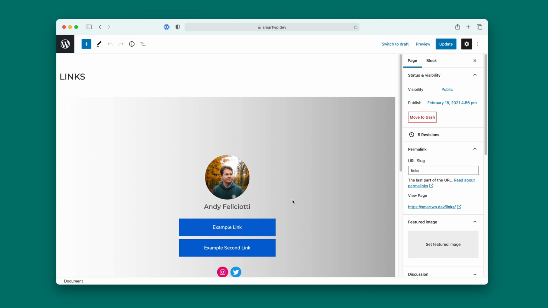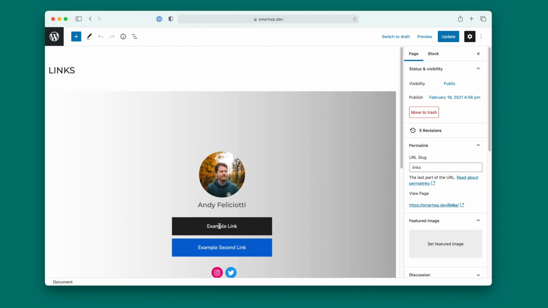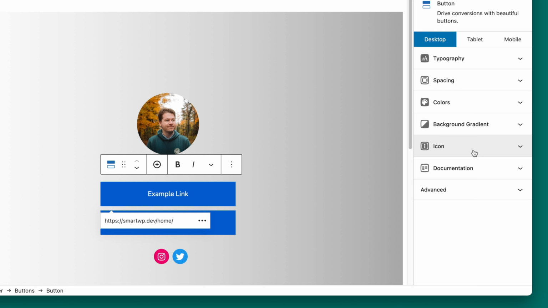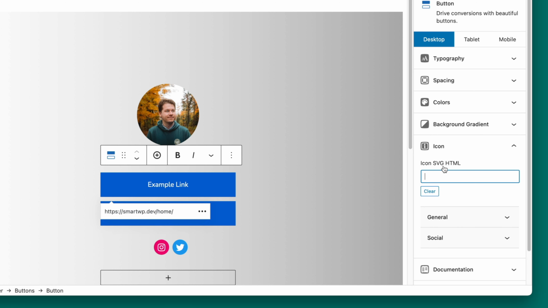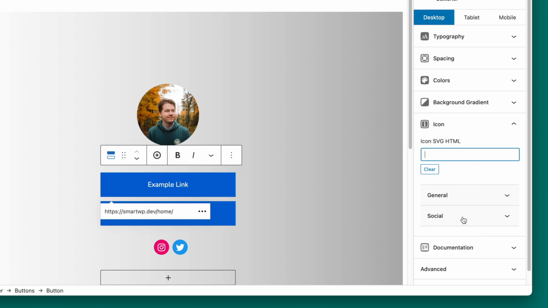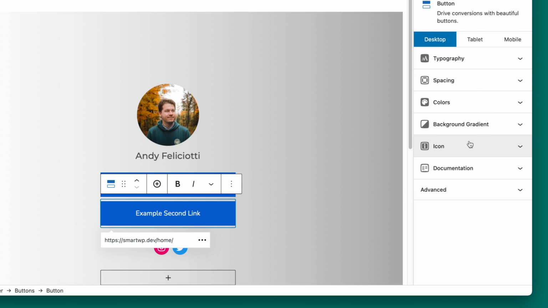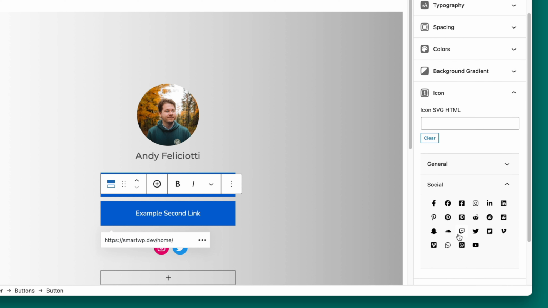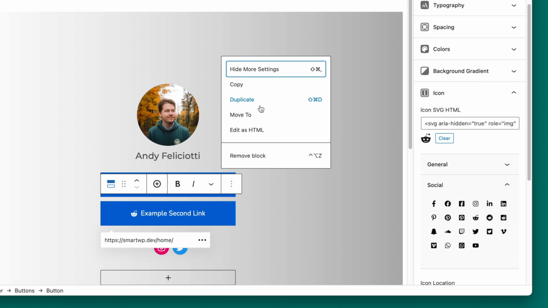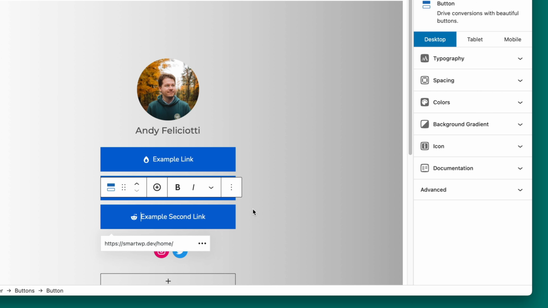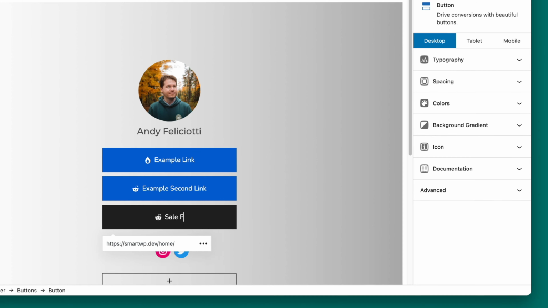Now the one fun thing about the GenerateBlocks buttons block, it actually lets us add an icon. So if we click icon, we can paste any SVG icon here, but they also have some default ones built in. So we're gonna add a little fire emoji. We'll go to this one, add another icon. Reddit alien. And let's duplicate this to add another button here. And if you want to add some more attention to something, so for example, we'll just write sale page.